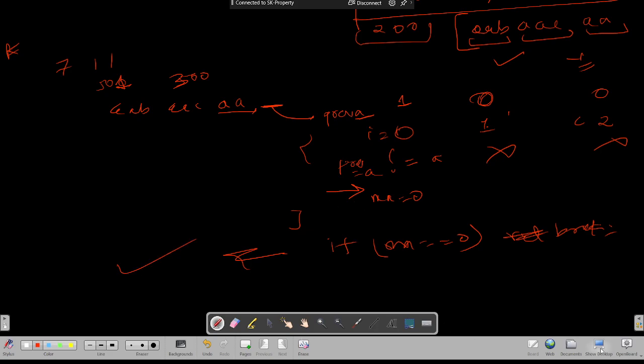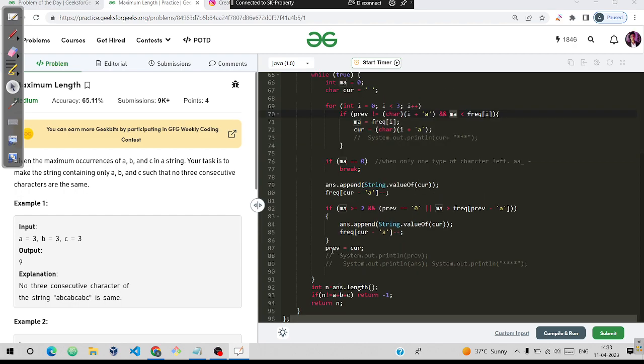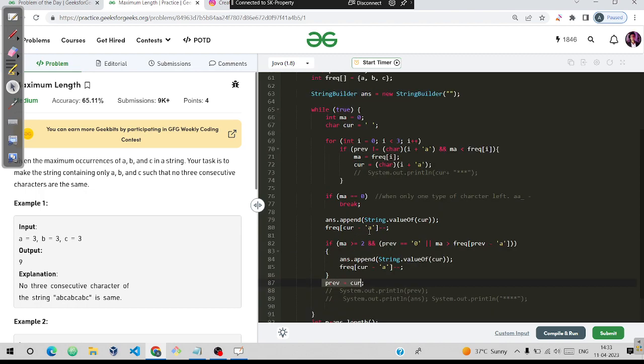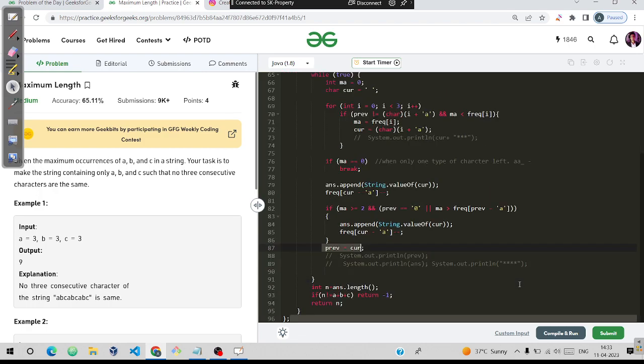Okay, I hope you are getting each and every step. I've explained this for loop, this if statement, and this ma if greater than 2, how things are happening, and why previous equals current, because for the next character to be added we need to check that if it is the same character, then you have to take the other two characters. So that is it.